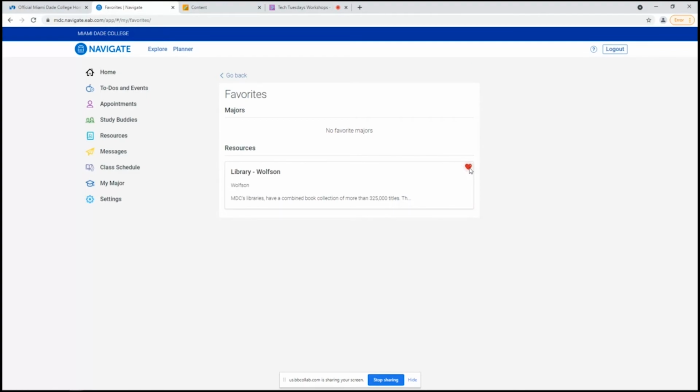Once you favorite it and click on this heart, under the favorites tab, it'll always show it here. And it'll only show the ones that you favorited. So it makes searching through that list a lot easier. And of course, once you click on the heart again, it'll remove it from the list.